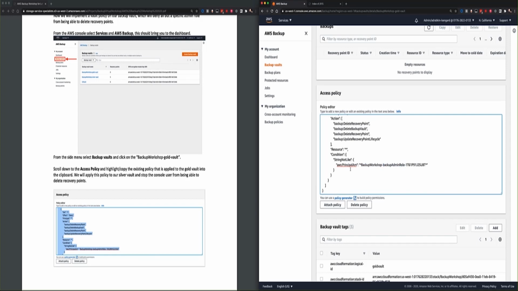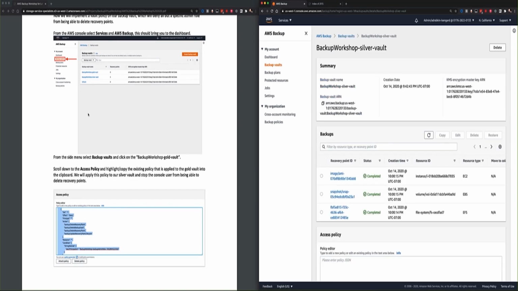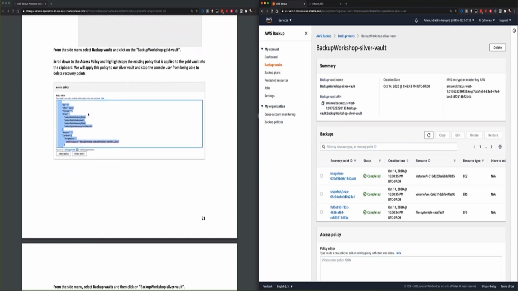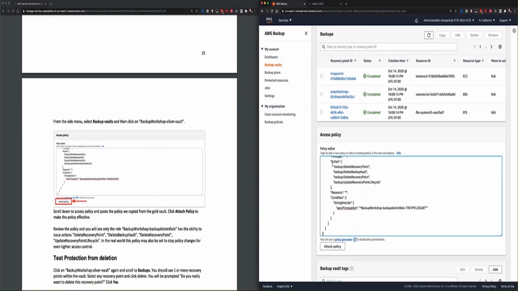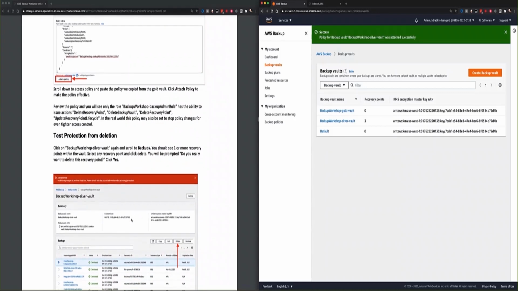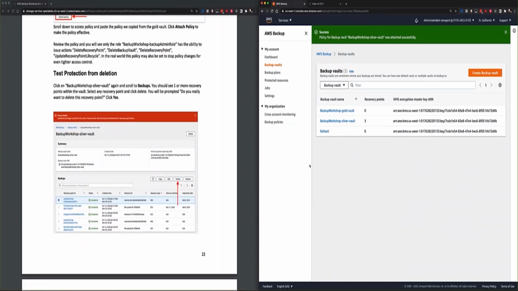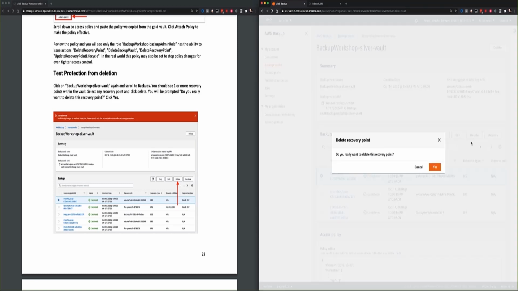Let's go ahead and highlight this policy, and let's attach it to our Silver Vault. Click on Backup Vaults on the left, and click on our Silver Vault. Scroll down to Access Policy, and paste that policy in and click Attach Policy. Next, what we'll want to do is go into the backup vault, and let's try and delete one of these recovery points. Click the recovery point and hit delete.